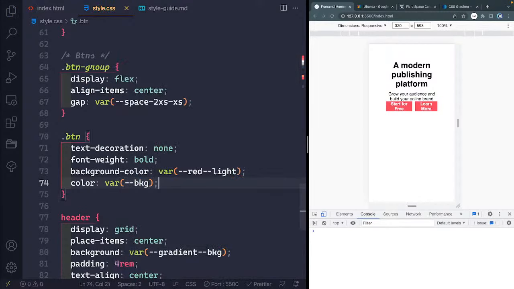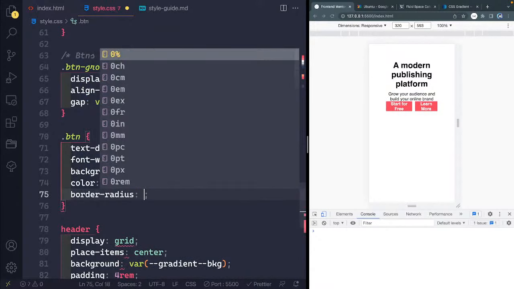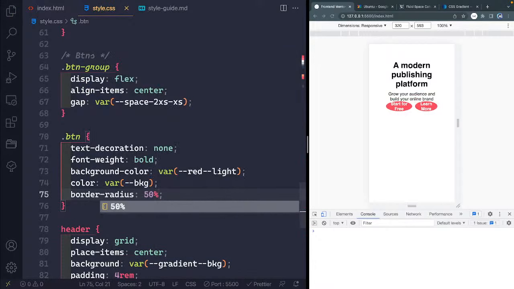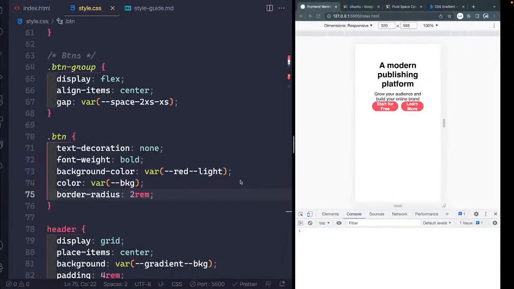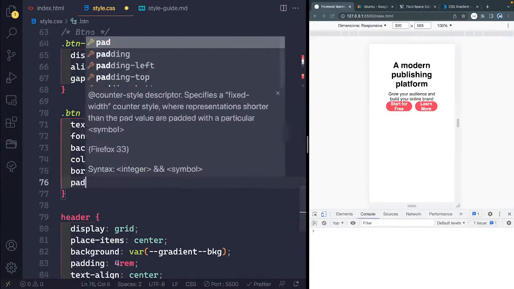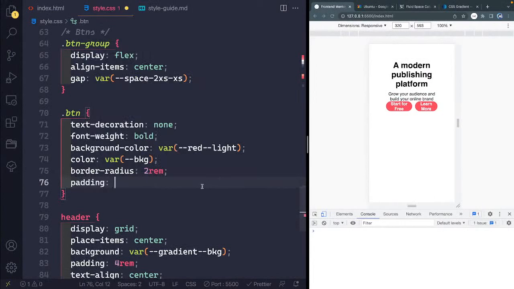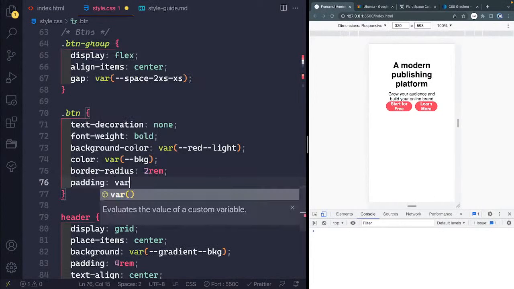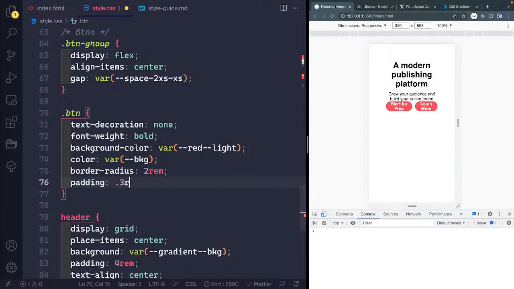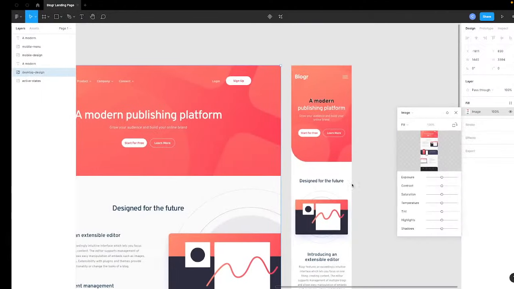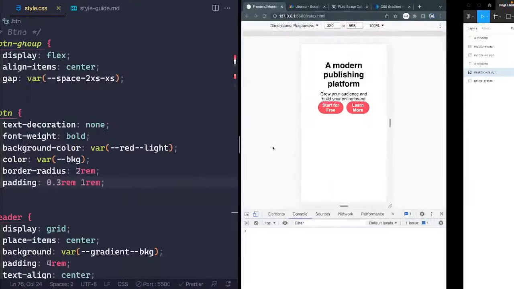background and border radius 50%. Nope, that's not going to work. Let's do like 2 rem. Let's want it to be pill shaped. Yeah, that'll work. And then we'll do padding of it's going to be like 0.2, 0.3 rem. And maybe 1 rem, something like that. Because there's not a lot of space there.